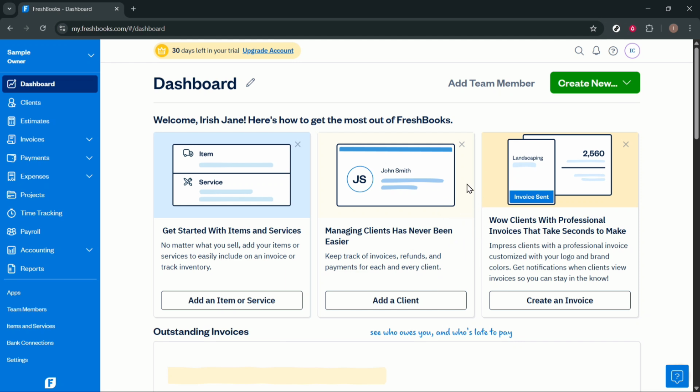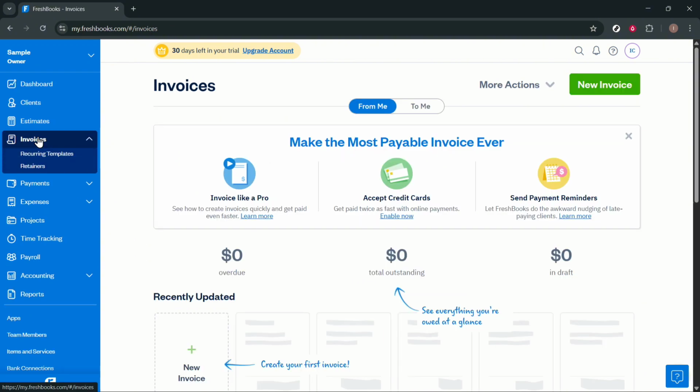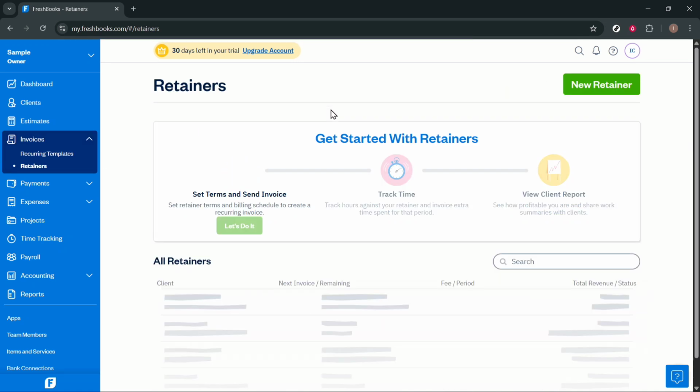So first, open FreshBooks and then sign into your account. Head over into the invoices section and then under this, go ahead and click on retainers. So in here you'll find the list of invoices that you currently have and their information such as the client name, next invoice, remaining, free or period, and the total revenue or status.